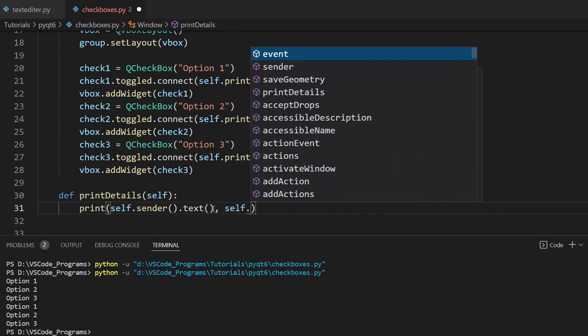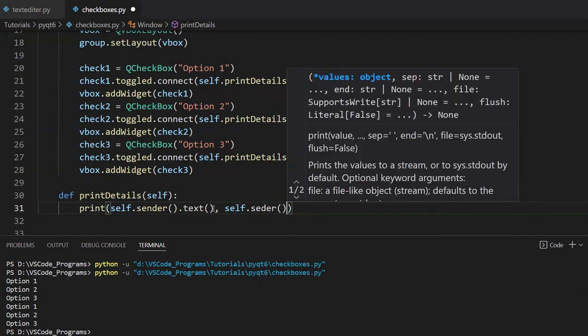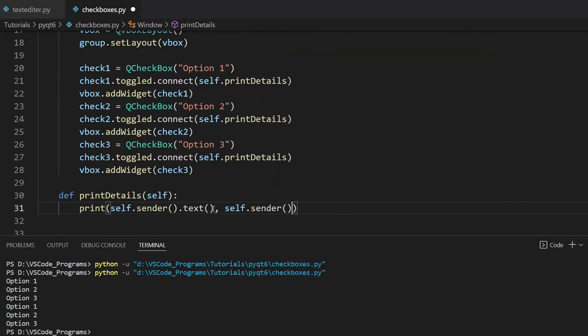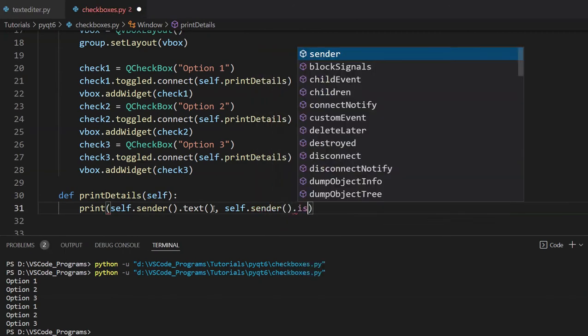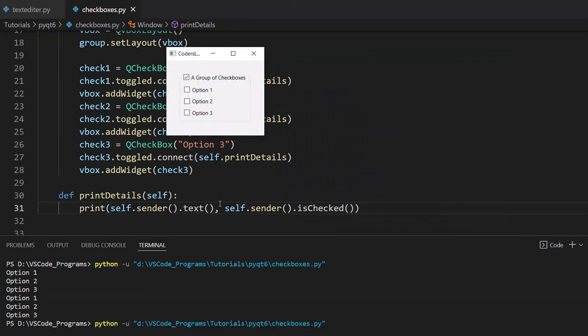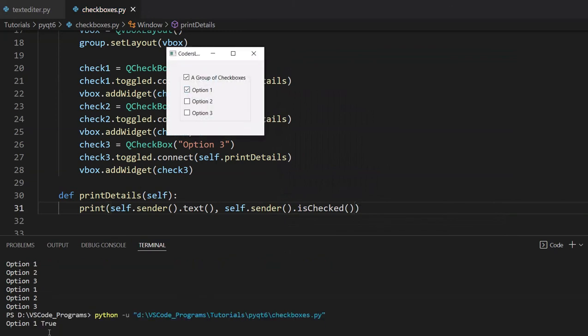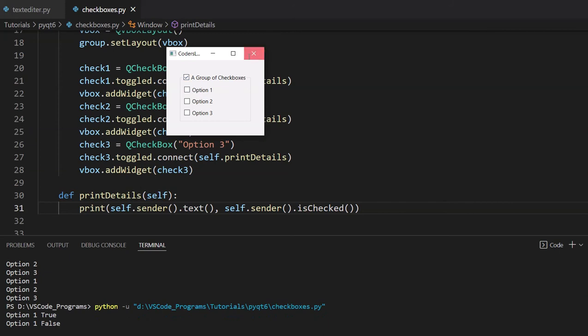So I can do self.sender dot isChecked, okay? And what this is gonna do is print out the Boolean value. Is it being turned on or off, okay? So you can see here clearly that when it's turning on it's true, when it's turning off it's false, okay?